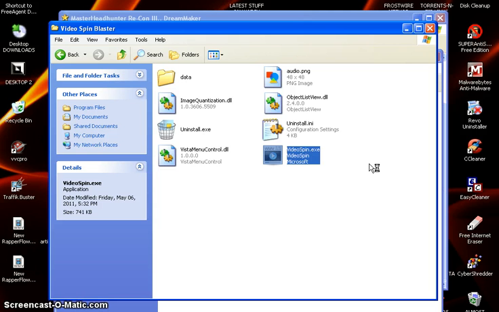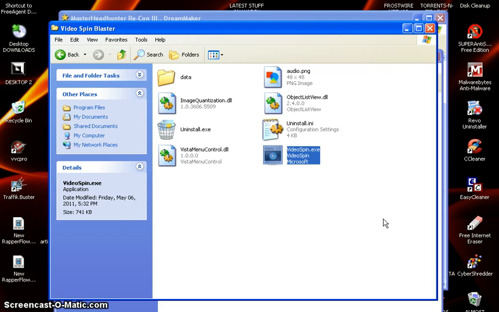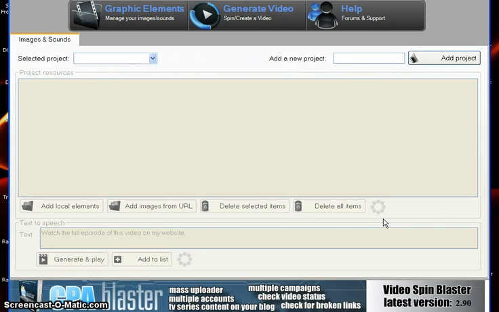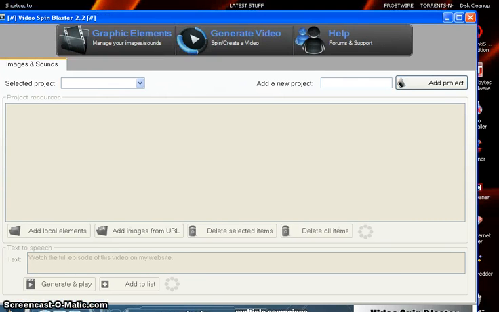And if everything went well, it should come right on. Then after I do this, when this pops up, just press continue. There you go. Video Spin Blaster, ready to roll. Then you can go through there. You guys are gonna have to take the initiative on your own to see how to actually work it. There's a lot of tutorials on YouTube and everything. Just Google how to use Video Spin Blaster 2.2 or whatever.